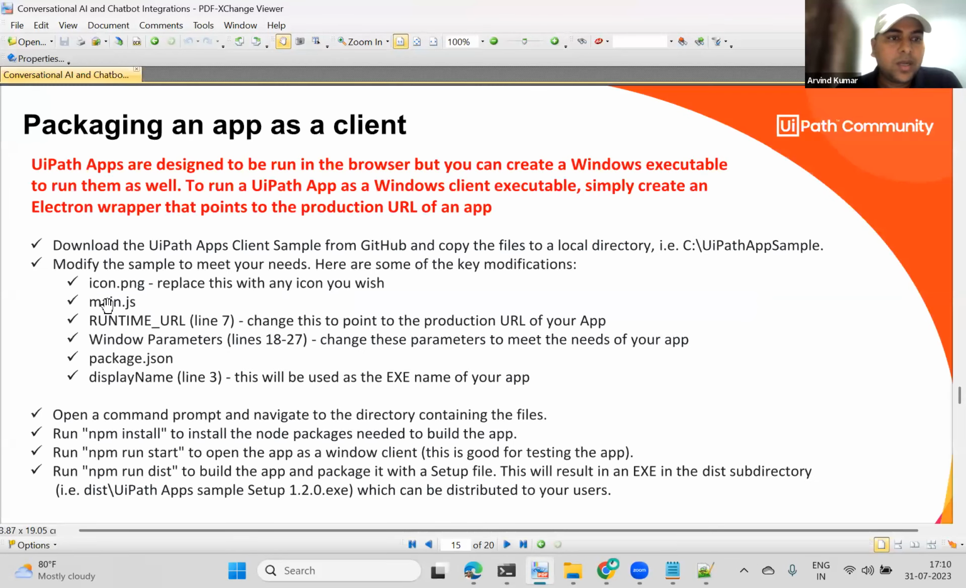If you see here, you can download the file. If we have downloaded it, modify some sample to meet your needs. Here are some of the key modifications. Icon, replace with any icon, just give the same name, which I have already done. Main.js, go to the main.js runtime URL, which I have already done. I went into main.js and changed the URL. Then window parameters, based on your demand, you can change them.